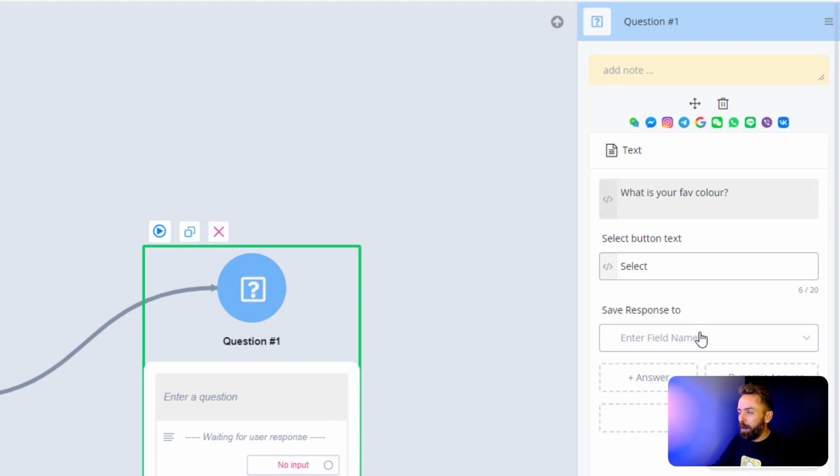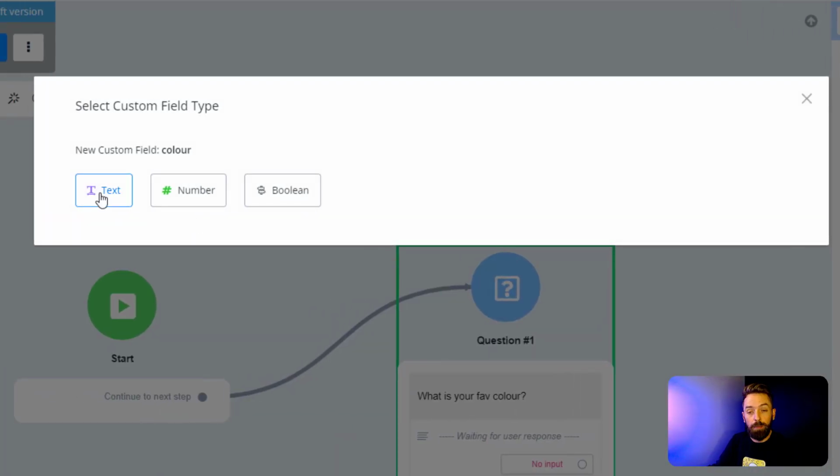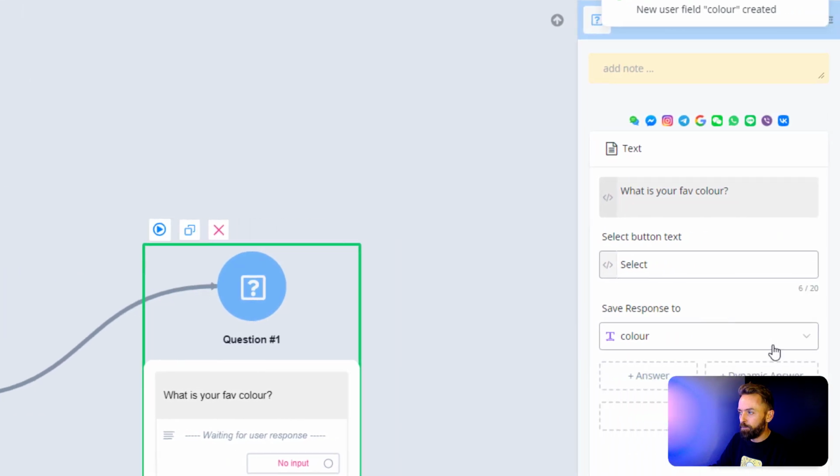But in this instance, we're just going to let them have free text and write whatever they want to. Because we want to use this value later on, or reply to their answer, we want to save it inside of a custom field. So let's just call it color. And it's just going to be a text type inside of this one. Great, so that's pretty much done.